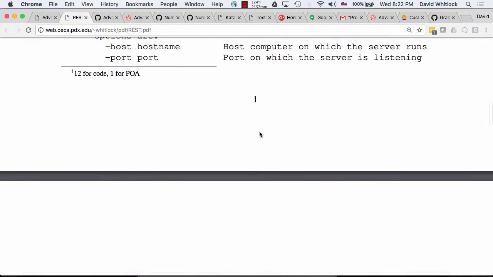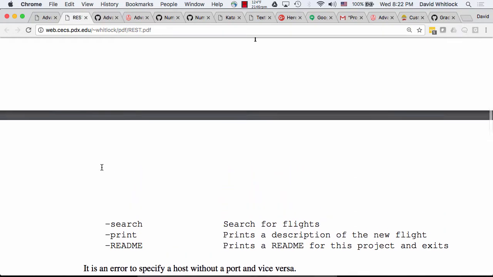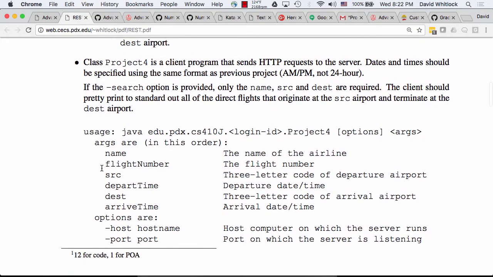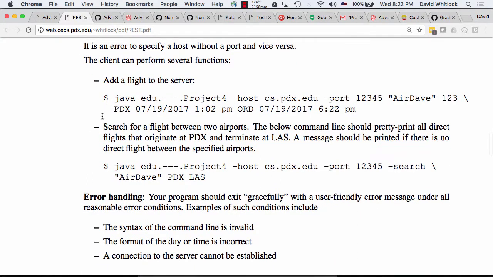Oh, sorry. In addition to host and port, there's also a search option. And I'll talk about some examples down here. And then you've got your old friend print and your old friend readme. So this is a command line tool that interacts with the web server. So let's see here. There are several functions. Here are some examples of invoking the project main class. Oh, and by the way, this is not the syntax that you would use. You'd use the dash jar with an executable jar. I'll show you some examples in a moment.